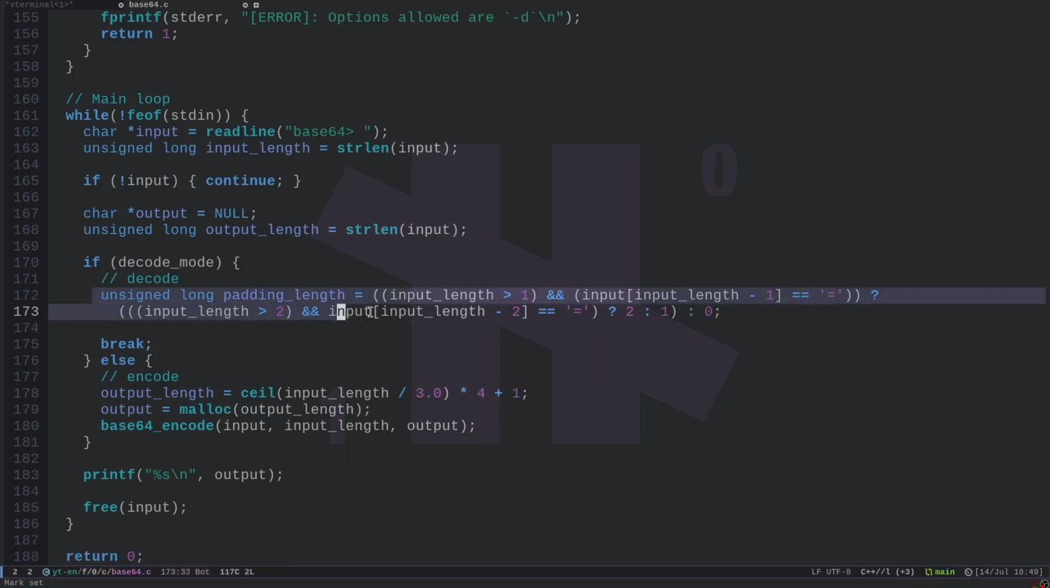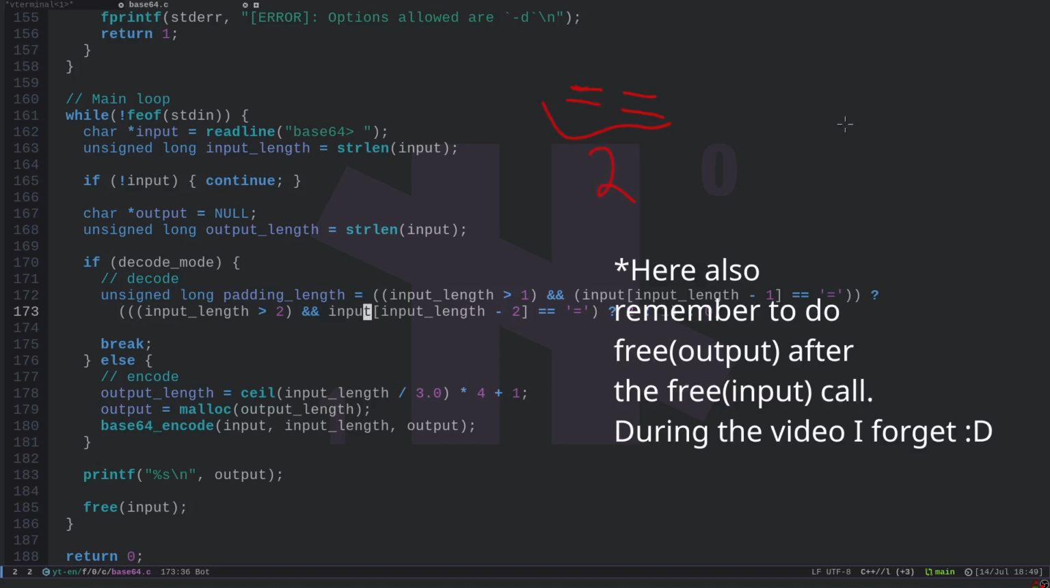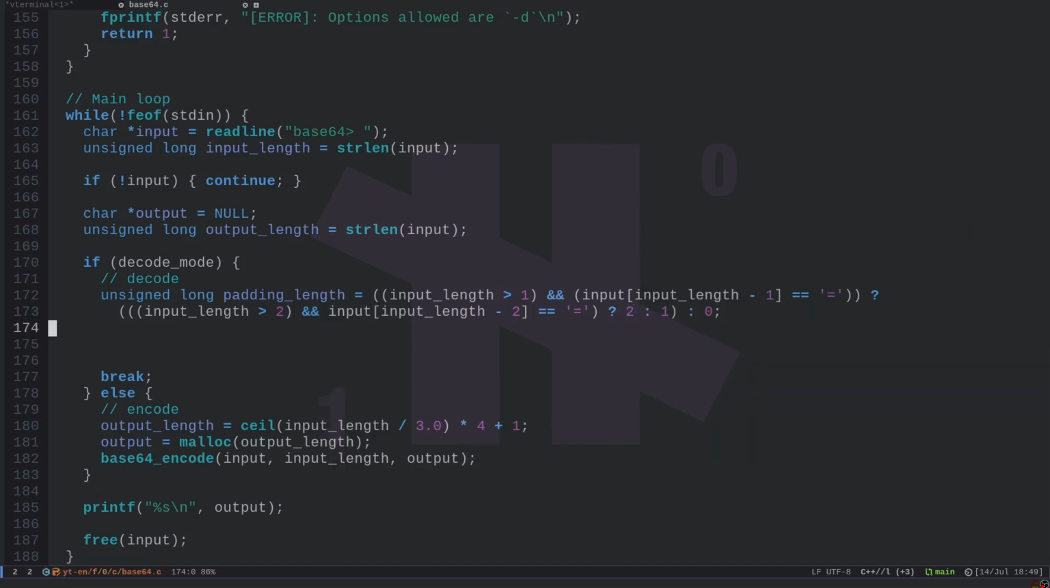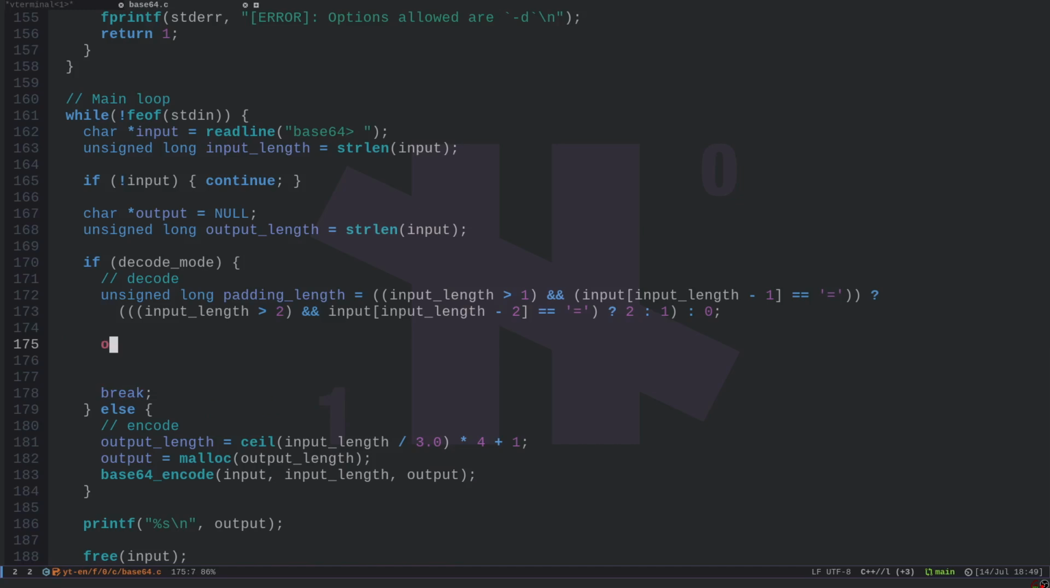So this just checks what we implemented here. We say, look, is the last character in the string just 1 equal sign? Is the second to last just 1 equal sign? In this case we have 2 bytes of padding. If it's just 1, we have 1 byte of padding. If it's not even 1, we have 0 bytes of padding. So that's the idea.